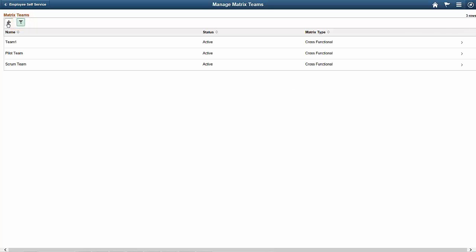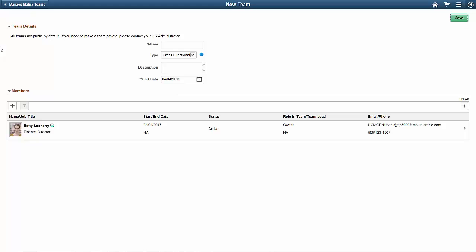On the Manage Matrix Teams page, you also have an option to create a team. Click the Create Team button to create a new team. This opens the New Team page where you can enter team details and manage members for the new team. Notice that you are automatically added as a member and the owner of this team. You'll need to enter a name for your new team and select a team type. You can use the information icon next to the Type field to find out about each type of team and more. You can also enter the date that the team becomes effective. A team can be created with a past, current, or future start date.